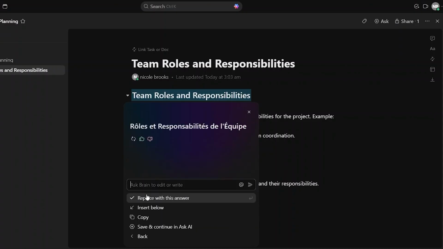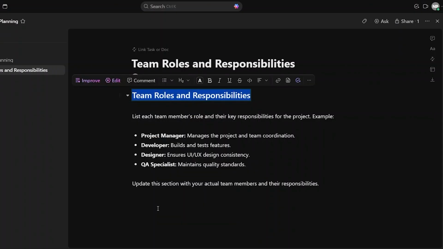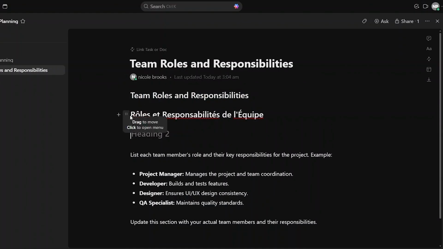And when you translate it to French, this is what you get. You could replace it with this answer, or you could insert below. So before we did replace answer, let's do insert below now. So this was at the top, and then this is on the bottom now. And for languages, you would really do this English on top and then French at the bottom. So this is how AI can help you with your documents as well.